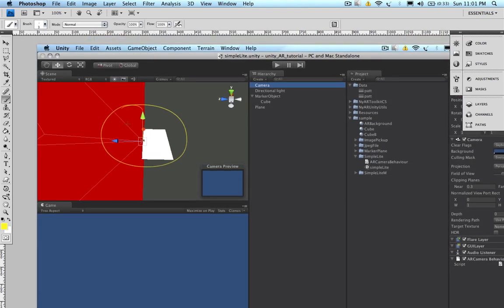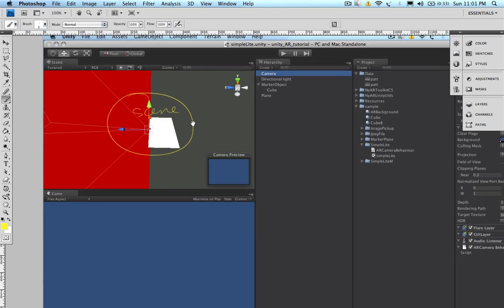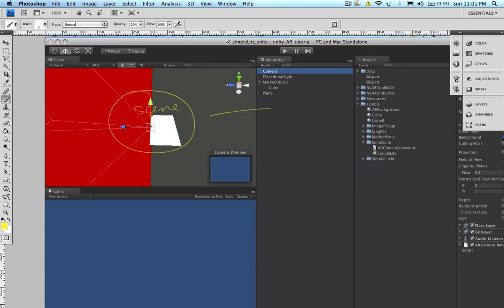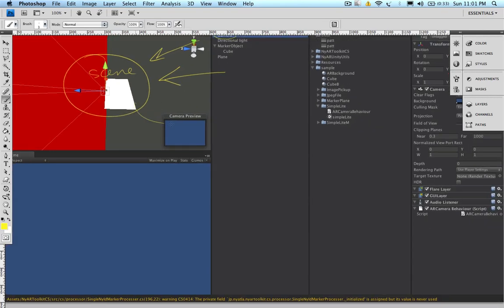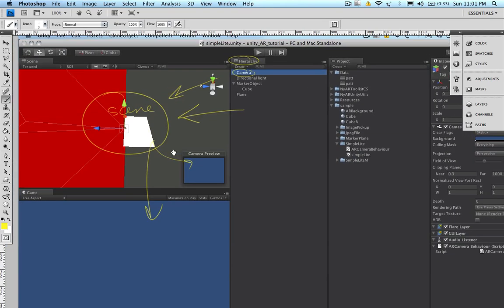This is your scene view, and your scene view has a hierarchy which has a couple of elements. First of all, your camera is there, and whatever you're seeing over there is how the scene will be viewed from your camera, which gets played over here.